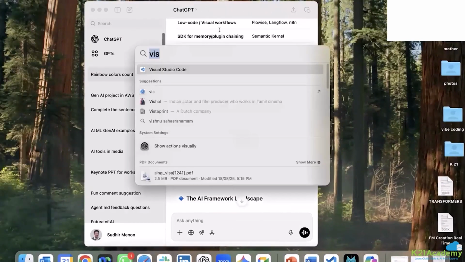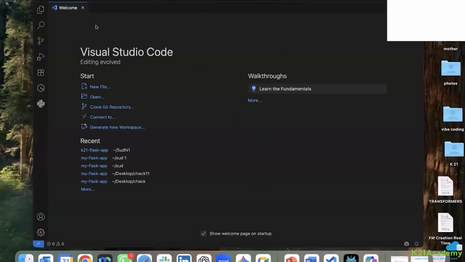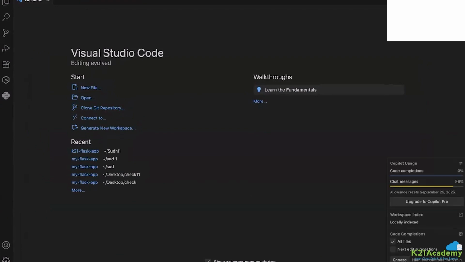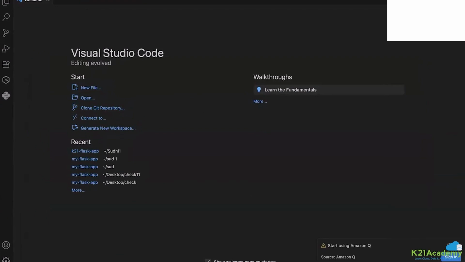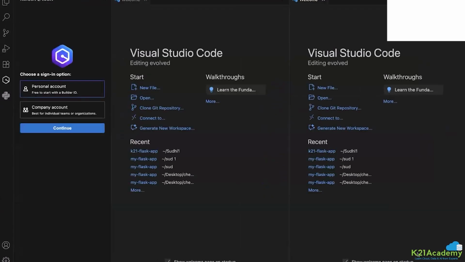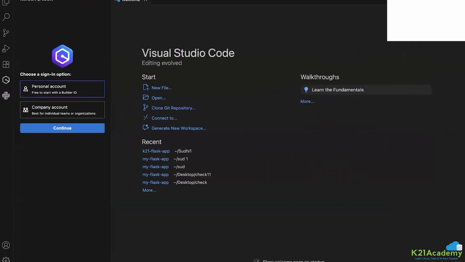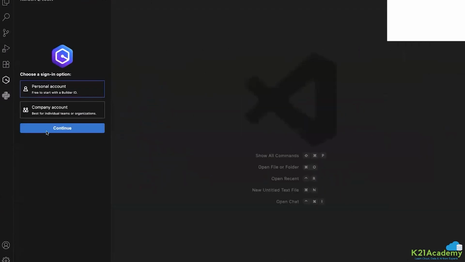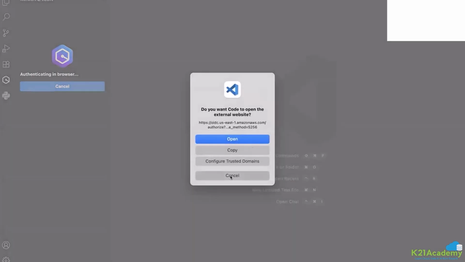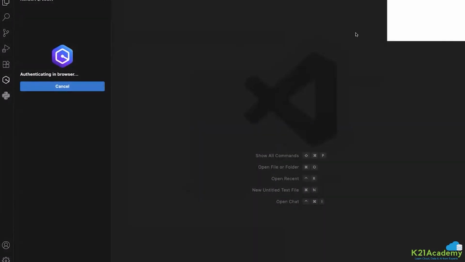So go here, Visual Studio Code. Now you also get the flow. You can install it. I'm going to go to the Chat GPT here, which is basically here. Sign in if you want. Let me close this. Okay.